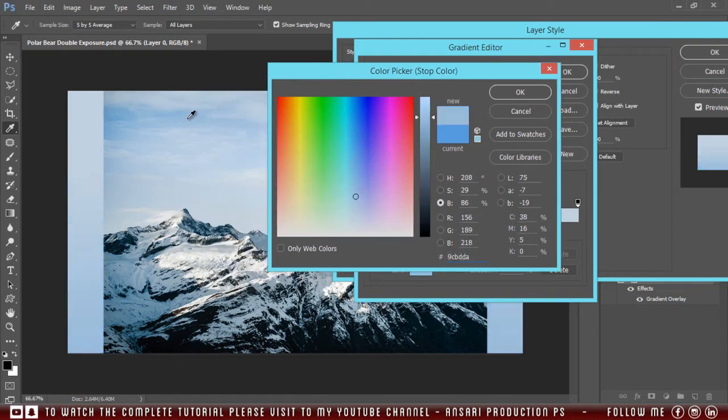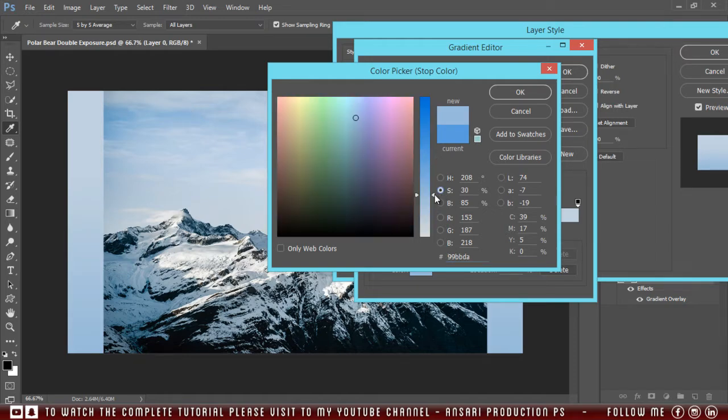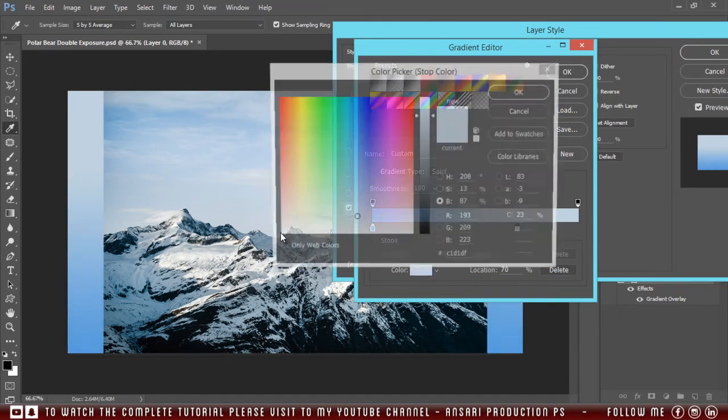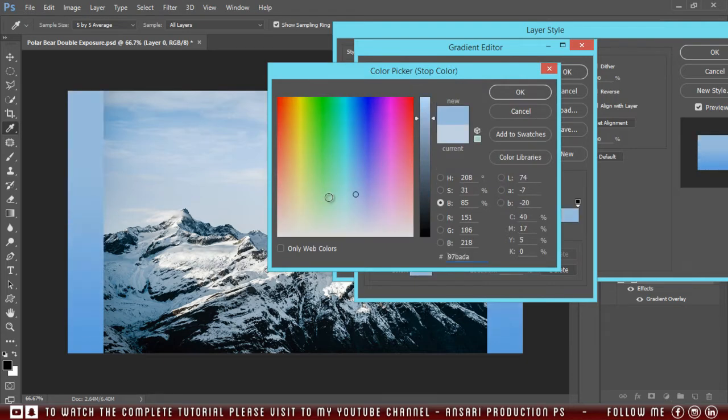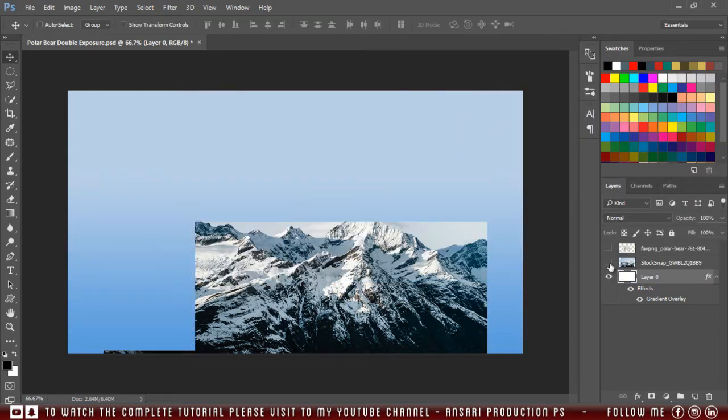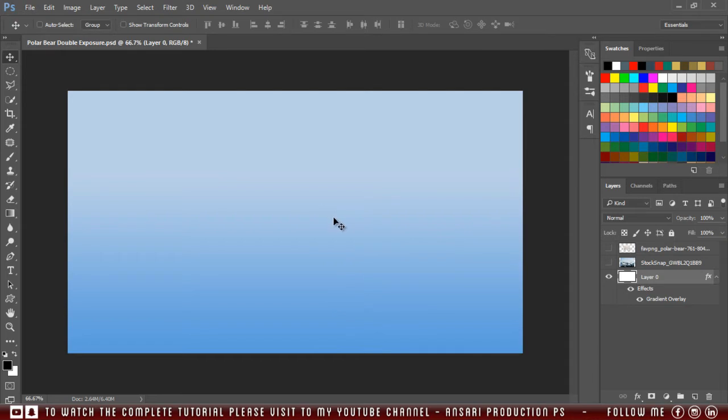I picked this color from the sky showing in the mountain image. And then I just increased the saturation, to increase the color intensity. Just like this. And I did the same job to choose the other color for right slider. And I fixed the location for this color slider something like 60 to 70. So, our background is ready.